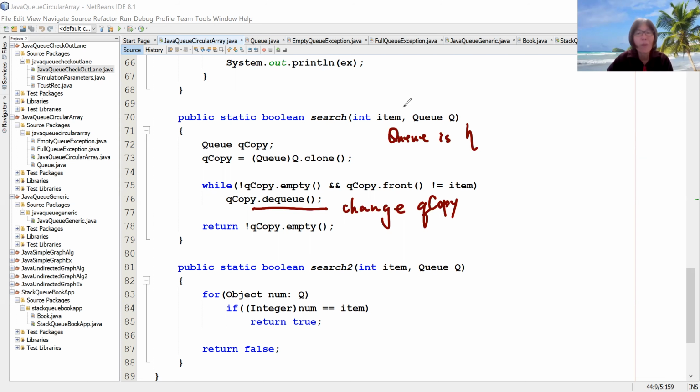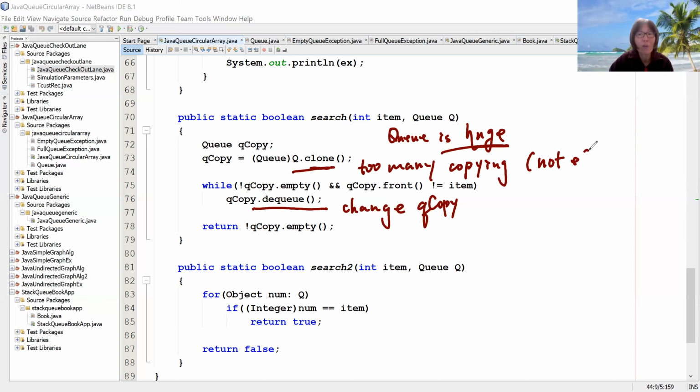So then if the queue is huge, then whenever you do clone, it's too much copying work. So it's not efficient. Is it not efficient? So let's take a look at the search 2, okay?